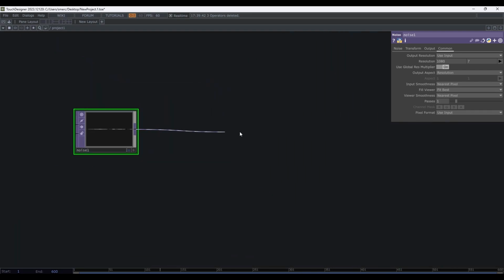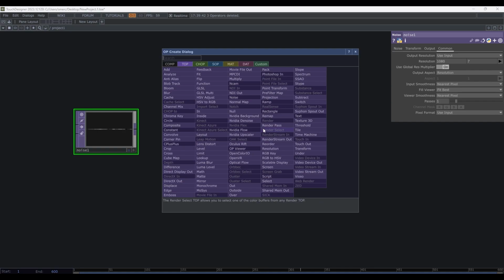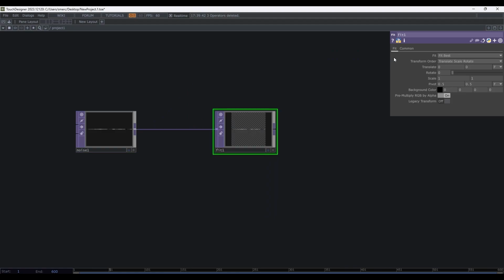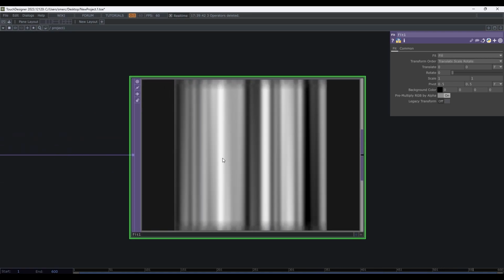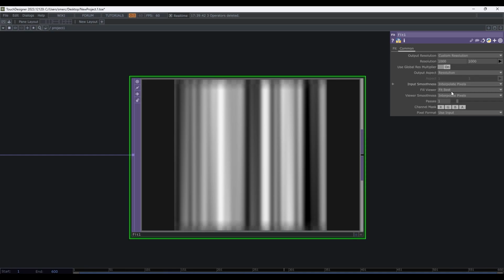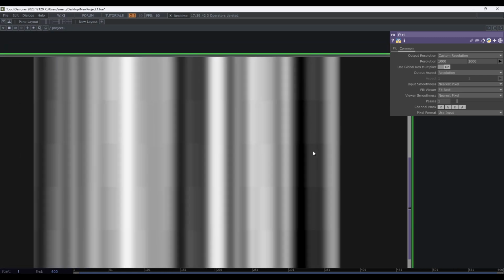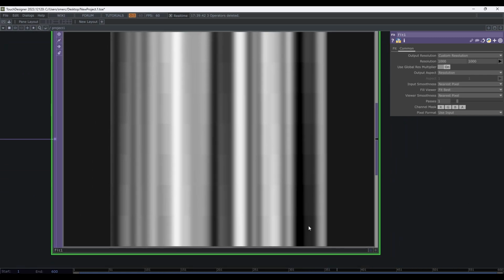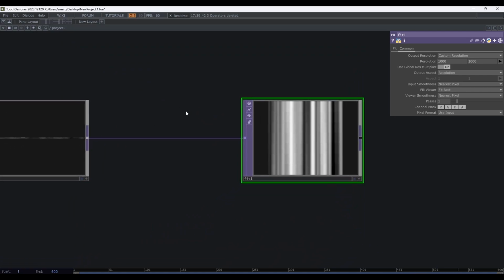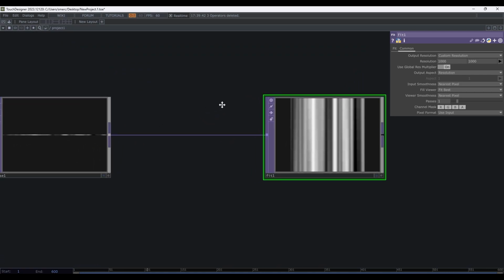Okay, let's see a bit better these 7 rows. So we're going to add a fit and go with, how do we want to fit? We want to fill our screen with our noise. We don't want it to be interpolated, so we go to the Common tab and select nearest pixel. Right now we can barely see 1, 2, 3, 4, 5, 6, 7 rows. So that's perfect. That's our 7 rows in our sequencer.